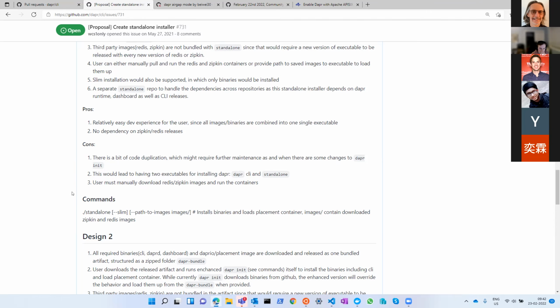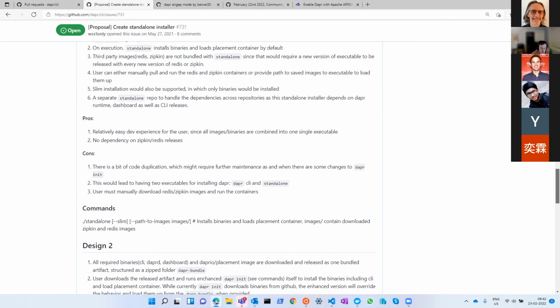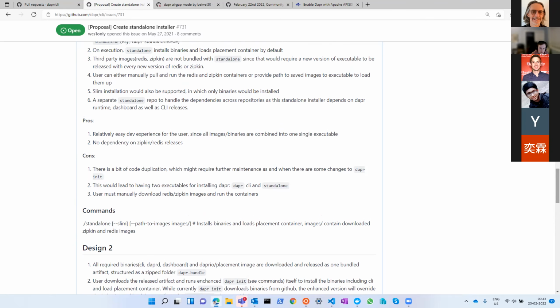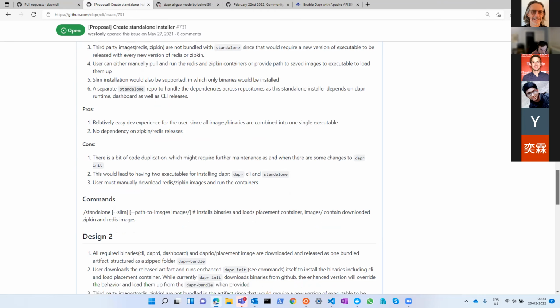With this approach, the user simply has to run the standalone installer with the path to the Redis and Zipkin images, if they are not being shipped along with the standalone. Very simple. The idea is very common in all three approaches, but the main idea of the first approach is that it is all combined into one common executable, and the user has to simply run it.